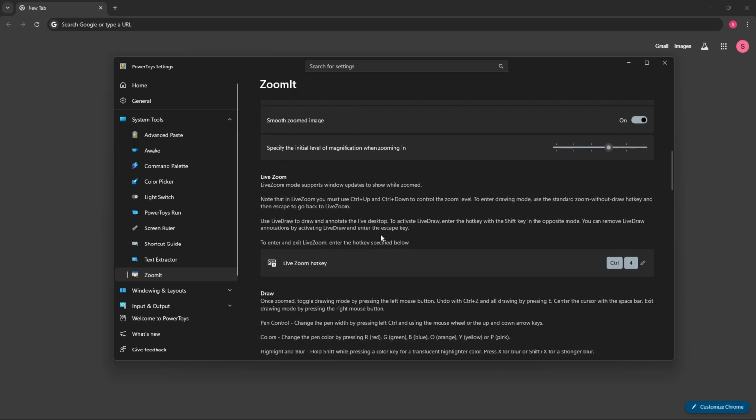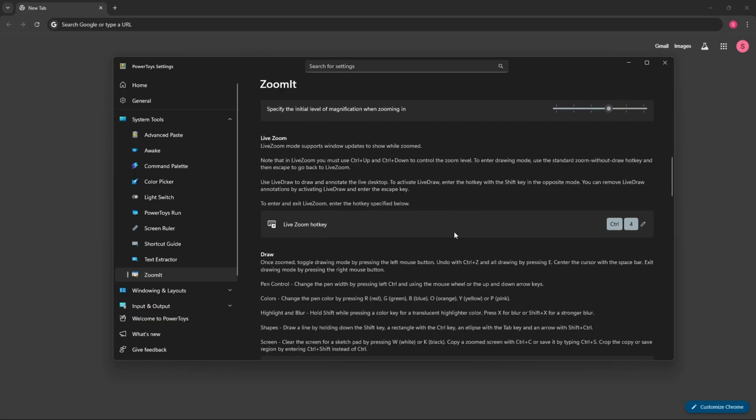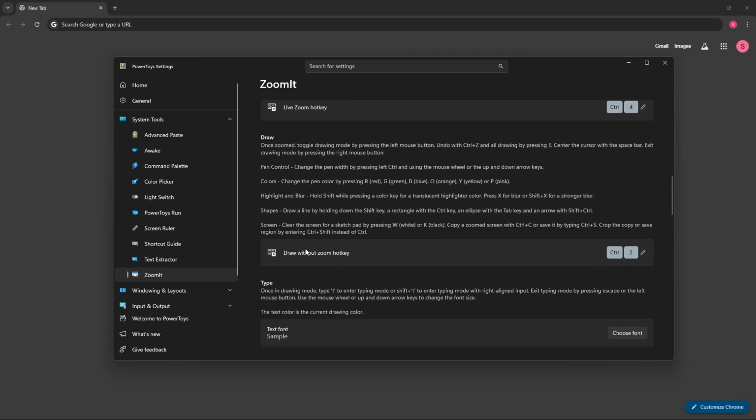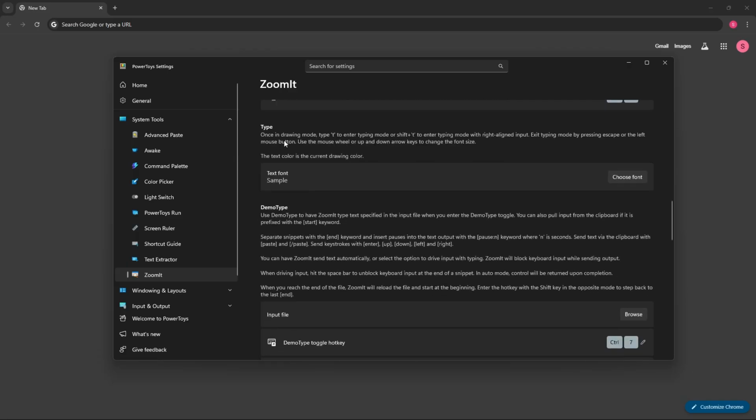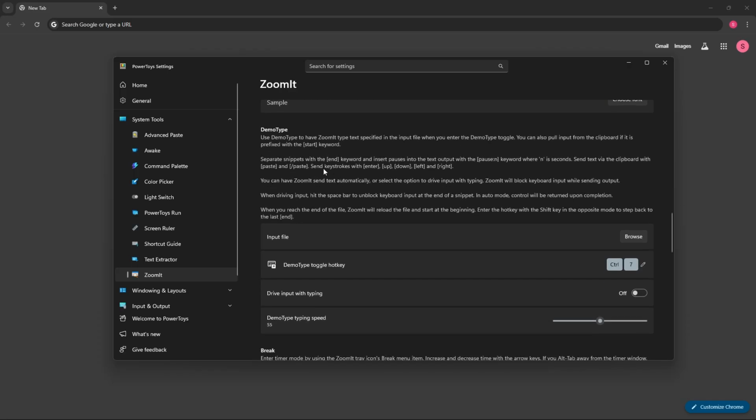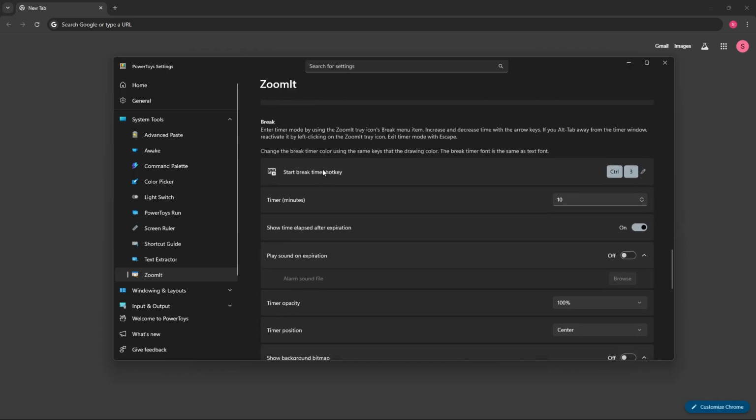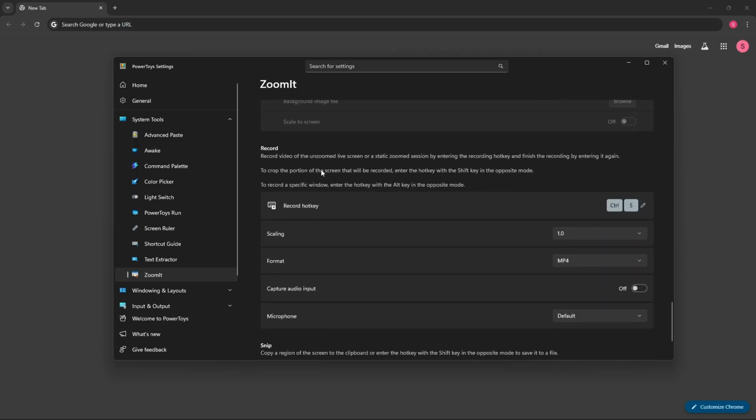And now you will have the live zoom, which you could draw and annotate the desktop live. So you could have a live draw, which from here you could enable some annotations. Now down below you will have the hotkey as well for the draw, which you can enable over here, and you will have the instructions over here, as you can see guys. And you will have the type as well, and you will have the demo type as well. So over here you will have multiple tools that you could do related to ZoomIt.